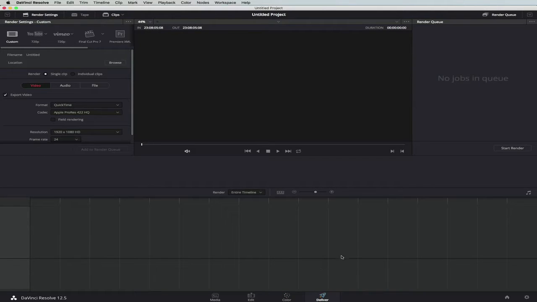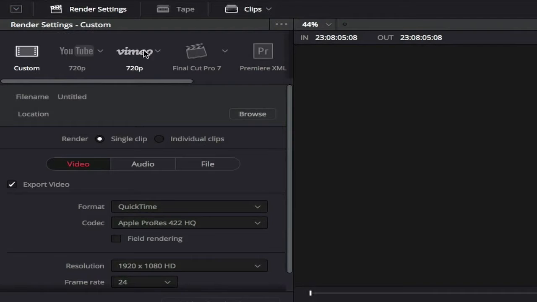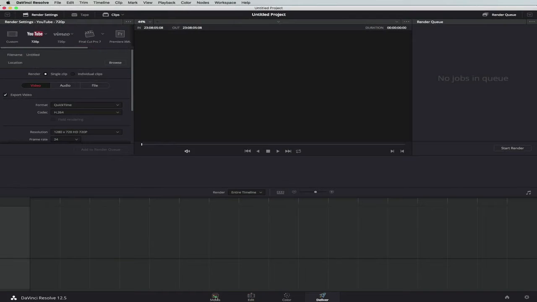Now, we finally have the delivery system. So you click on that and you can choose to customize YouTube, Vimeo. When you click those, they'll all automatically be set up for the different platforms. So that's a nice quick way to do it.